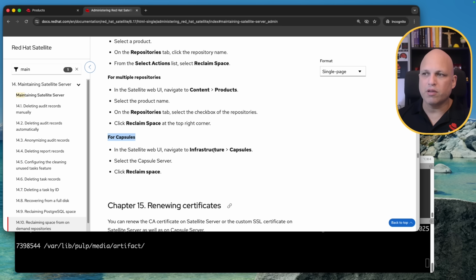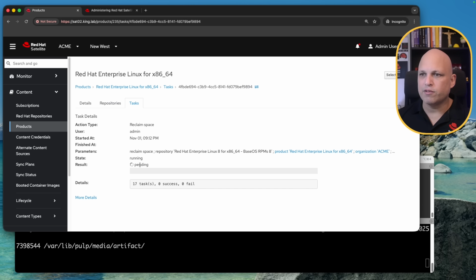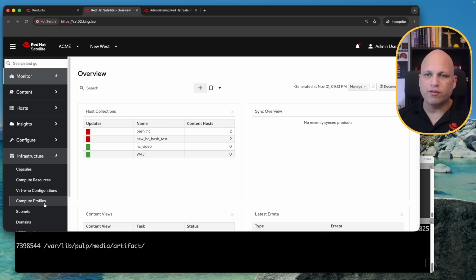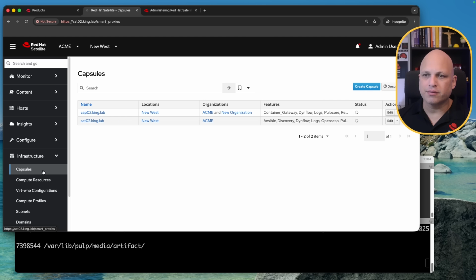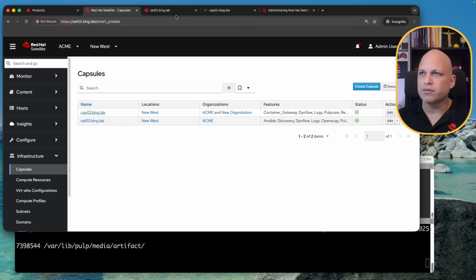For capsule, infrastructure, capsule, pick the capsule and then reclaim space. So let's wait for this one here to run. Let me show you the way. Let me open a new tab. On the left menu, infrastructure, capsule. You can see that I have Satellite and capsule. They are slightly different for each one of them. Let me open each one of them in a new tab, and I'm gonna show you.